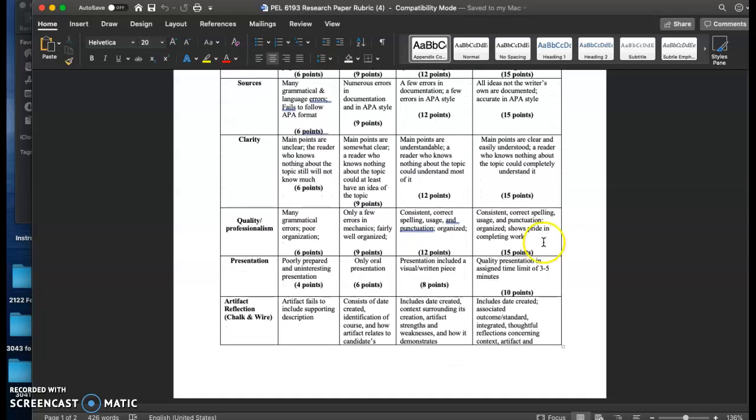Clarity of your paper. The main points are clear and easily understood. A reader who knows nothing about the topic could completely understand it. Consistent, correct spelling, usage, and punctuation. Make sure your paper is organized. Make sure that you show pride in completing work. Presentation.